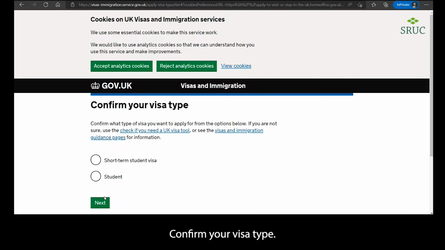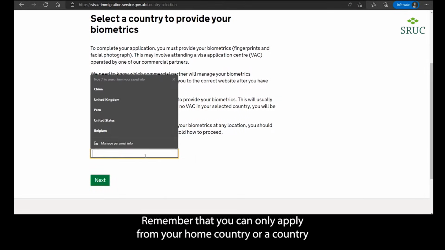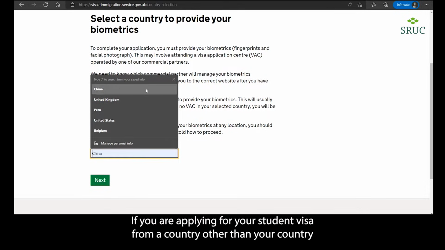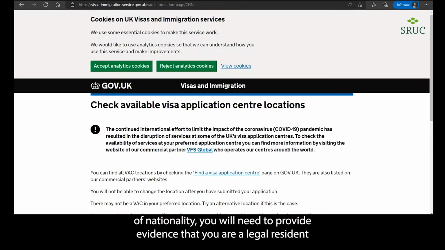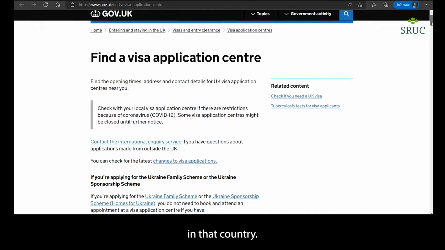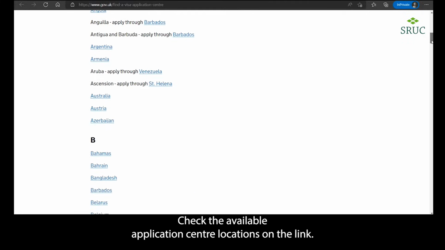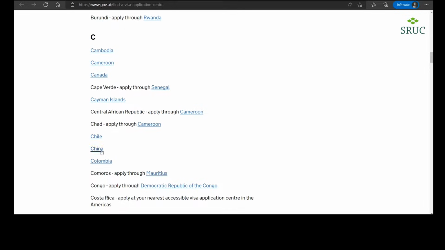Confirm your visa type. Choose Student and press Continue. Select a country to provide your biometrics. Remember that you can only apply from your home country or a country where you reside. If you're applying for your student visa from a country other than your country of nationality, you will need to provide evidence that you're a legal resident in that country. Check the available application center locations on the link, confirm that you have identified your preferred location, and press Next.